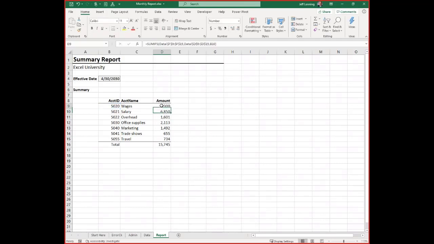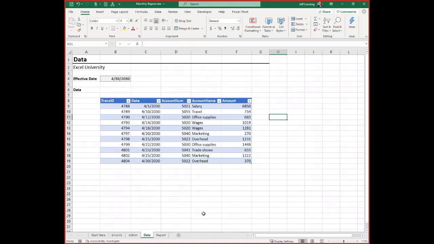We hit enter and it's still 2,300. We should be able to fill this down and we get 15,745. And so I think we look good. And now with that change done, let's go back and test it. Their current total is 15,745. Let's go back here. Let's add a new one.